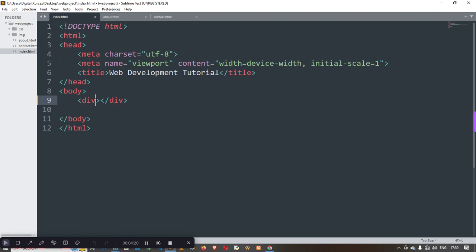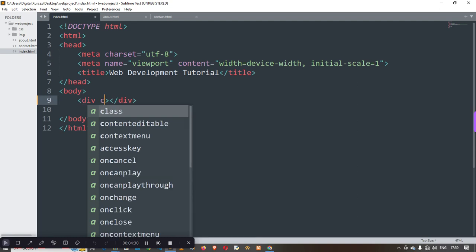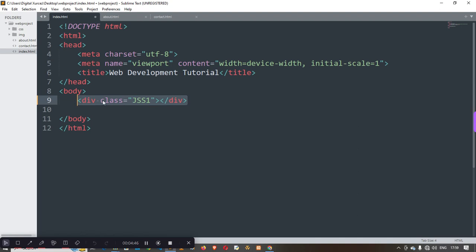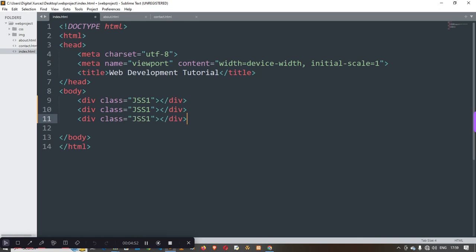So for instance, every div must have a class. Like in this case, I'm going to give it a class. How do you give it a class? Just type in, just like an attribute, class, then give it a class name. I can say JSS1. All right, good. So let me copy this now. Copy, paste, copy, and paste. All right, so I'll change this to JS2, and I'll change this to JS3.